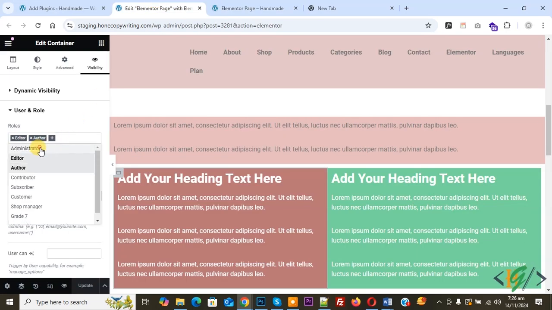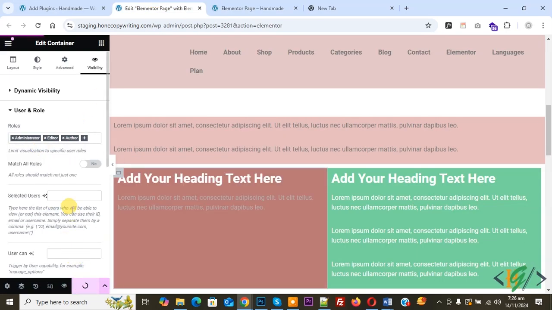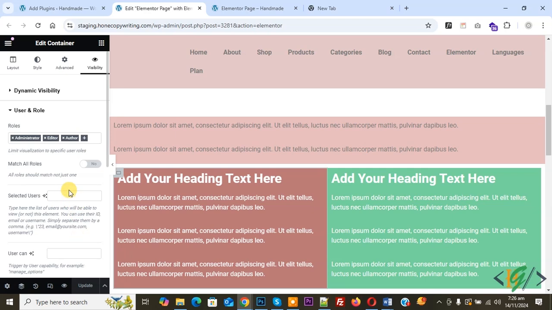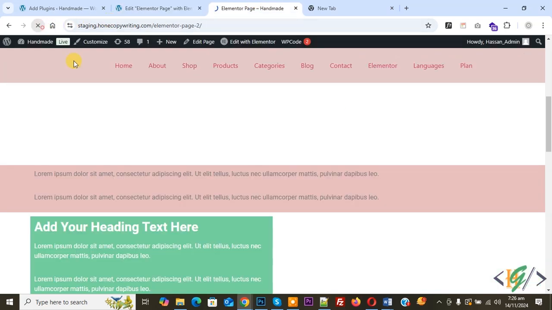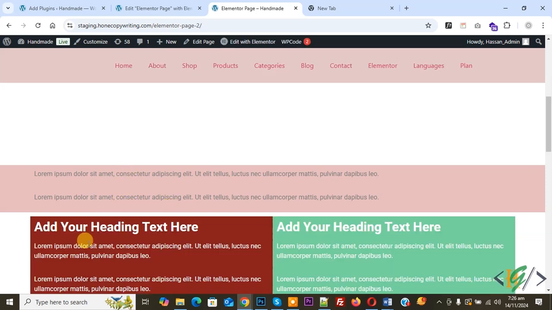Now we are going to add admin, so click on it and then click on update again. Now update done, go to the Elementor page and refresh the page. Again you see the container, because we added the admin role in the setting. So you can add roles according to your requirement. It's up to you if you want to show or hide.